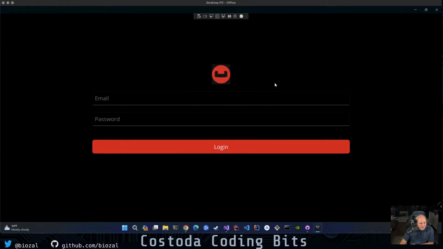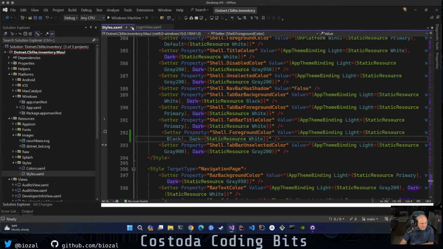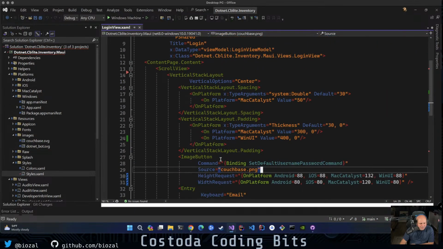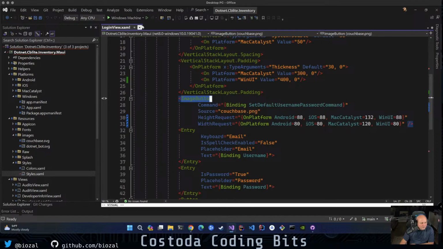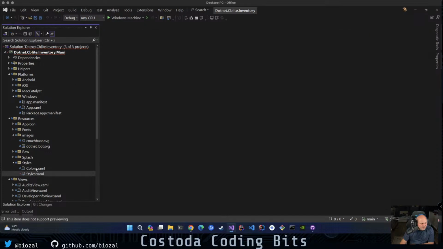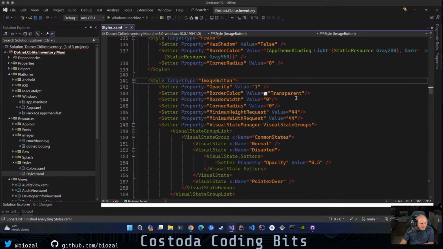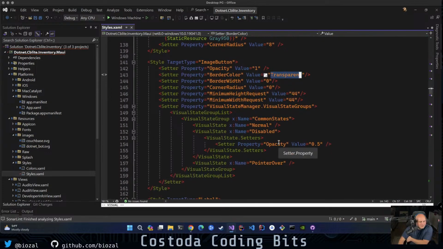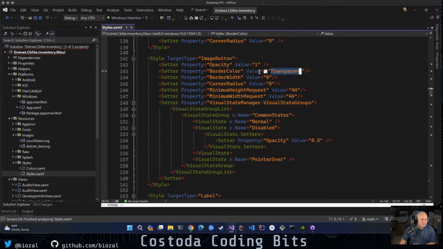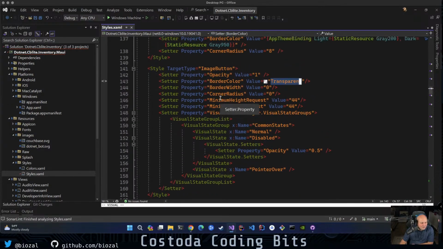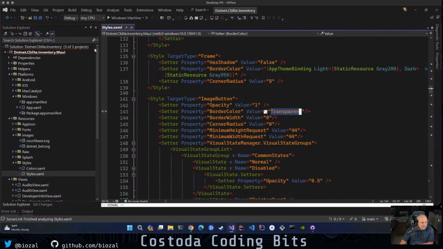So now we get this image button background. So this is, I think, an image button on login view. So let's try to fix as many Windows things as we can while we're here. So it's an image button. So that says we got to go look at the styles file again, our friend style, and see what we got for image button versus a page. So image button. Here we go. And we got transparent for border color, border width, radius, common states. So this is saying that it doesn't have any background color by default. Obviously, we're getting background color from somewhere.